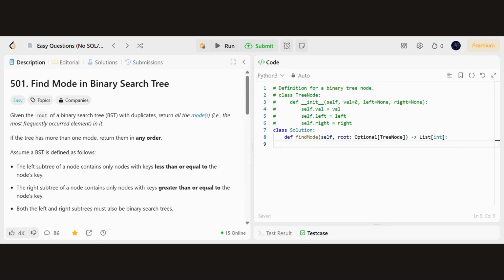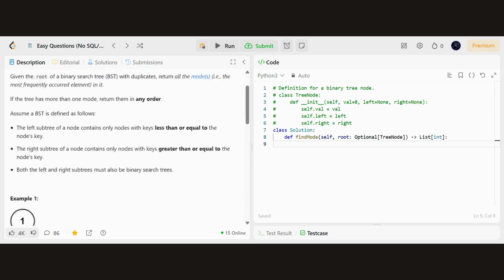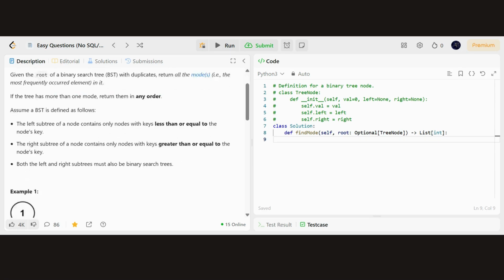Today we're going to be looking at Leetcode 501, find mode in binary search tree. We're told that we're given the root of a binary search tree with duplicates and we need to return all the modes, i.e. the most frequently occurred elements in it. If the tree has more than one mode, we can return them in any order, and assume a binary search tree is defined as follows.